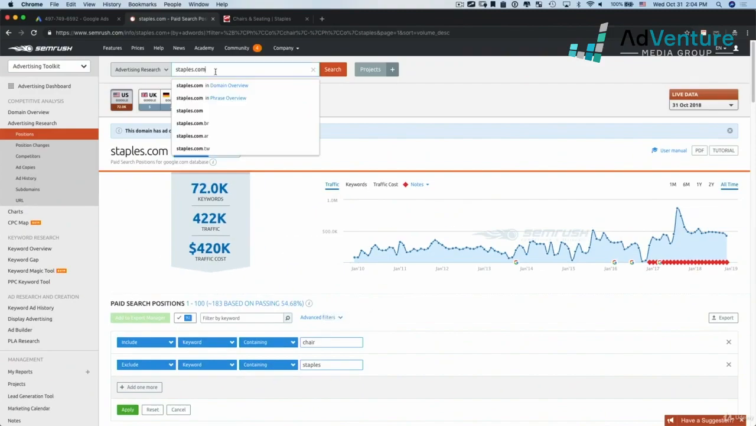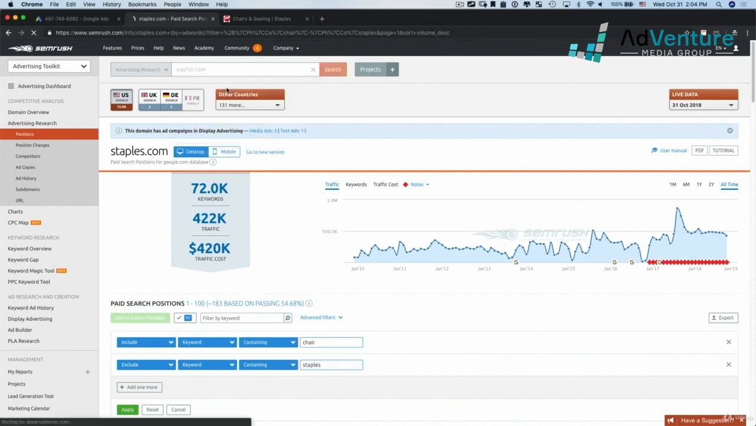And let's say we wanted to take a look at Wayfair, right? Another company, Wayfair.com, another competitor, huge company, sells a ton of furniture, and I'm going to do Wayfair.com in domain overview.